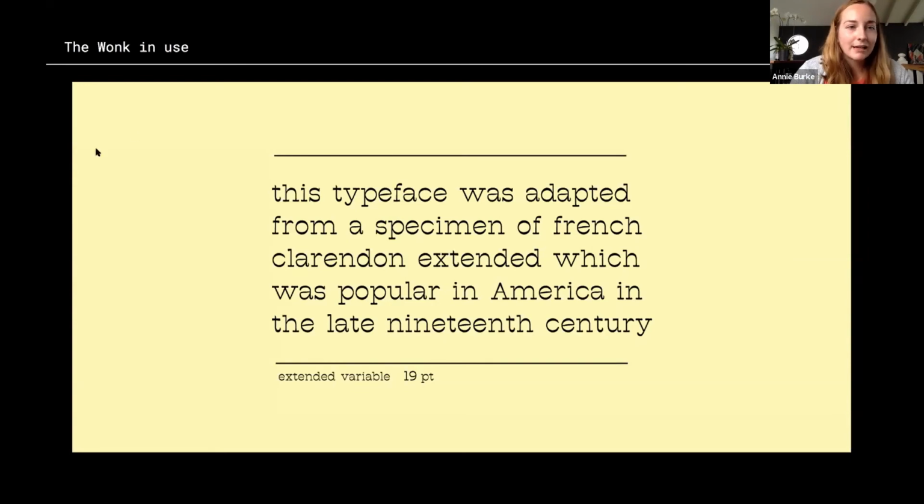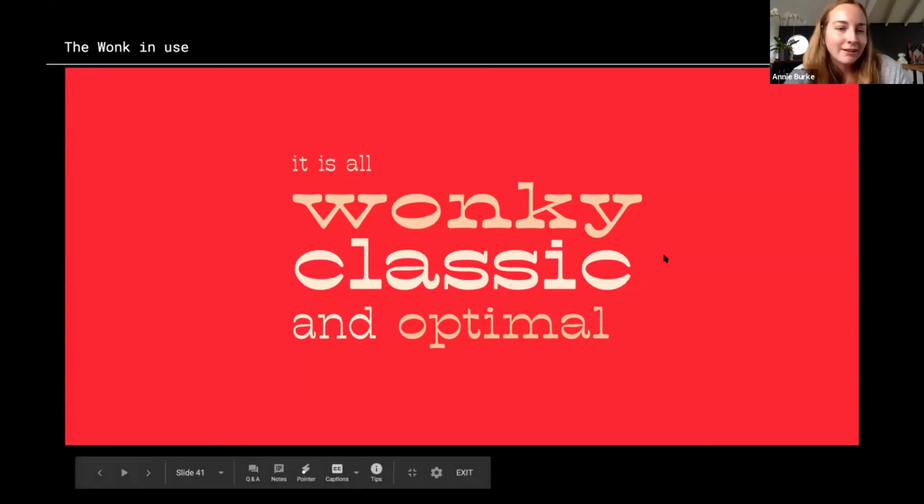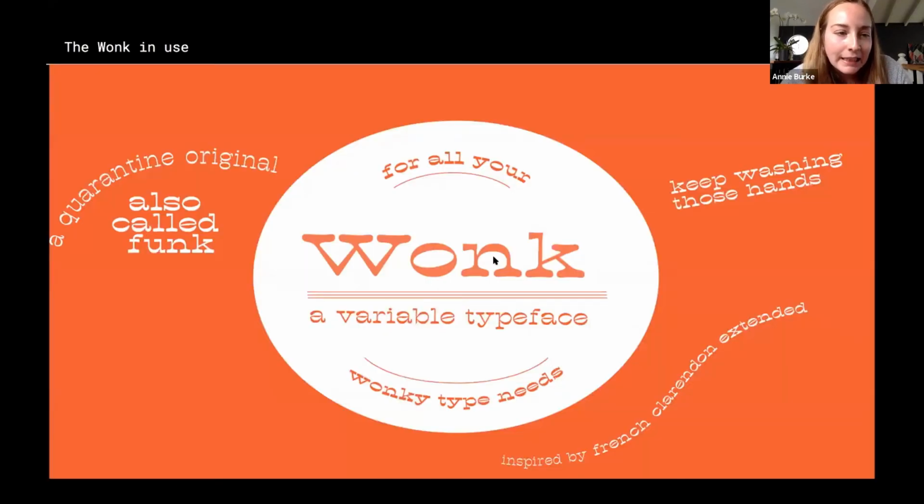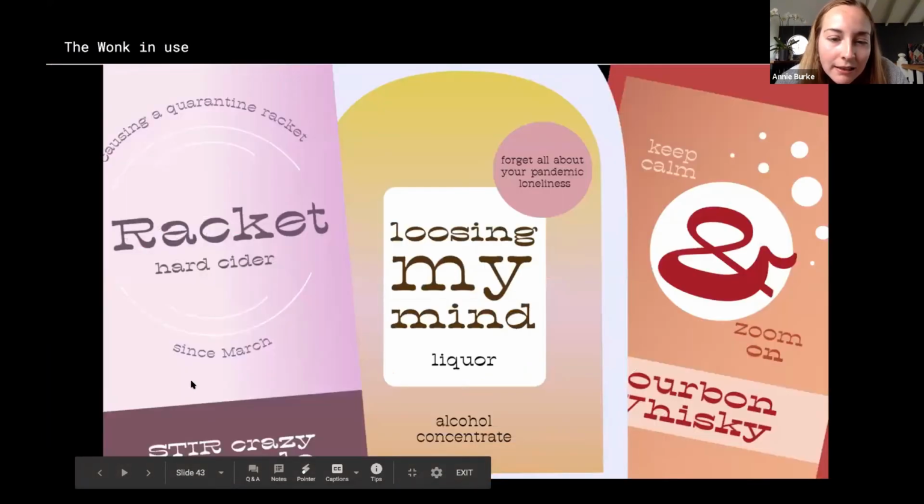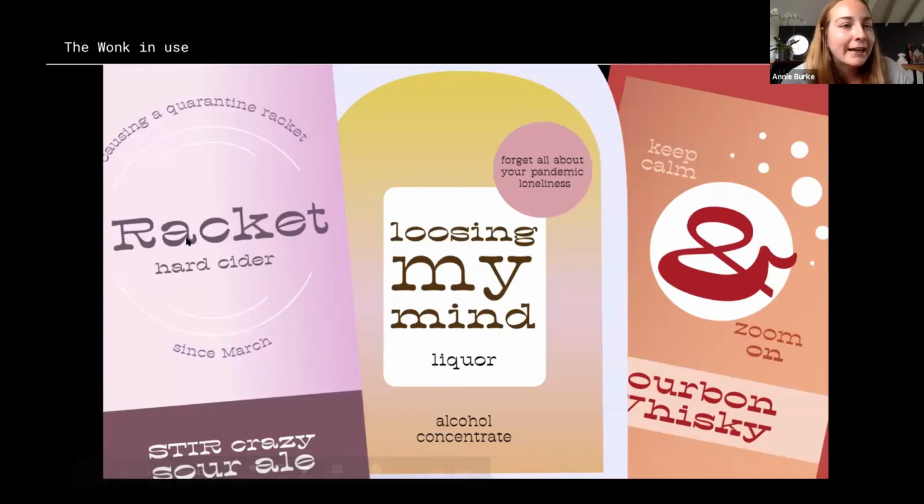Here's some more examples of it in use. It has a text space with a little wonk. Here's some more wonky classic. Here's another example that I designed of it. And here's some alcoholic packaging I put on it, pandemic themed, keep calm and zoom on, to show how it could be used. And you can see that this is a lighter weight with the wonk, and there's all different variations of it all within the same typeface, and it still creates hierarchy, but it's still all related.